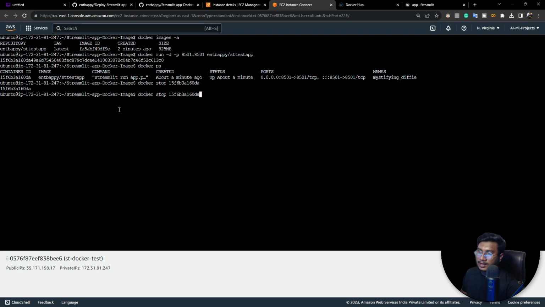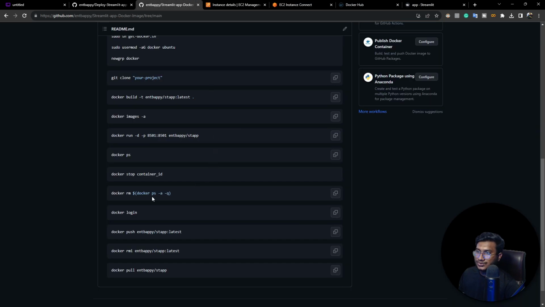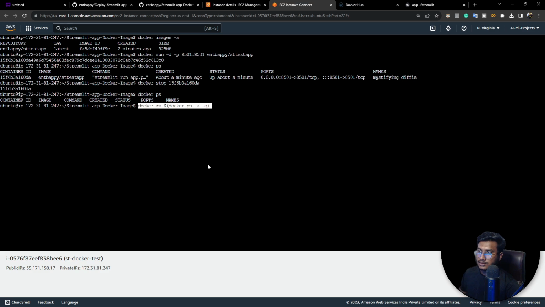Now if I again run the same command, docker ps, see, there is no container running, but I also need to delete this container, because see, it's not running, but this container is present. Okay, it will occupy my memory. So if you want to delete it, just execute this command, copy and paste it here. So it will remove all the containers. See, it has deleted my container.